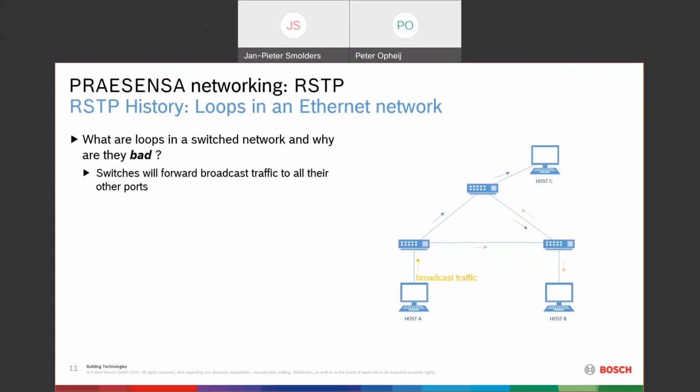The broadcast traffic arrives at this switch. It will forward it to this host C. It will also forward it to the switch on the right, but that one already receives the same information, so that is also broadcast to the other switch. And you see what's happening. All the switches will forward the broadcast traffic to the other ports, and you get a lot of traffic on this network.